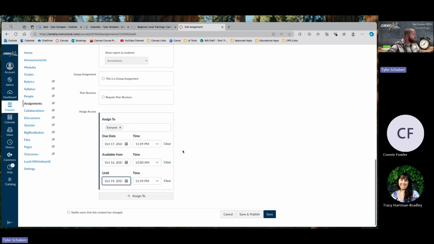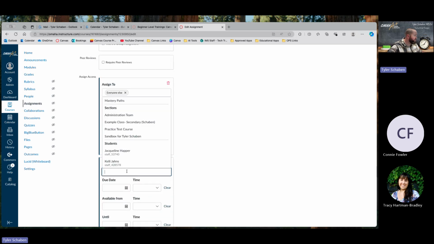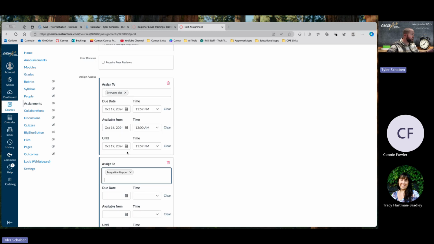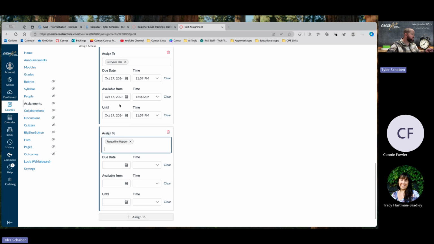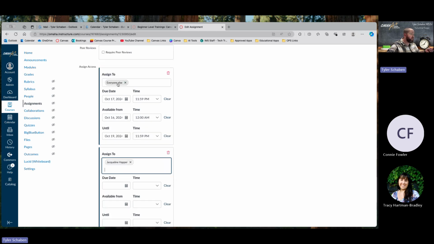And then finally, the last thing I can do is I can have multiple due dates on an assignment. So I can hit plus assign to down here at the bottom. And from here, if I click, I can find my students listed. If I cross-listed my courses, I can pick those courses here as well. But let's say Jackie has an IEP and she needs more time to submit an assignment. I can select her and set a different due date for her. And she's the only one who sees that new due date because it's only assigned to her. But everybody else is going to see my original due date. And you'll see that this changed to everyone else.